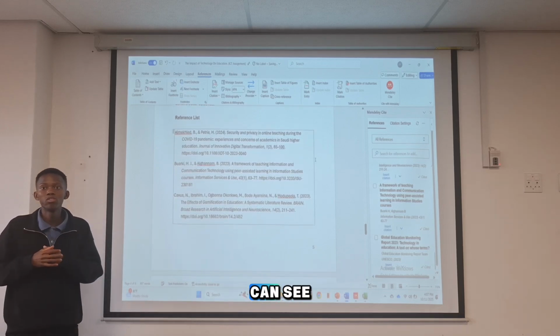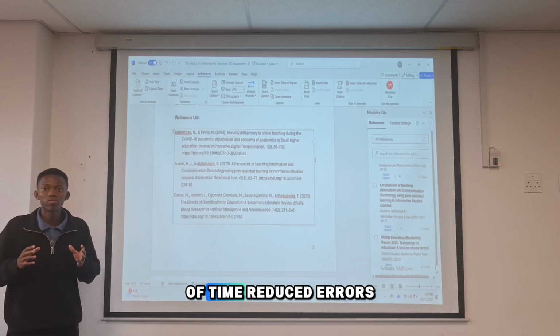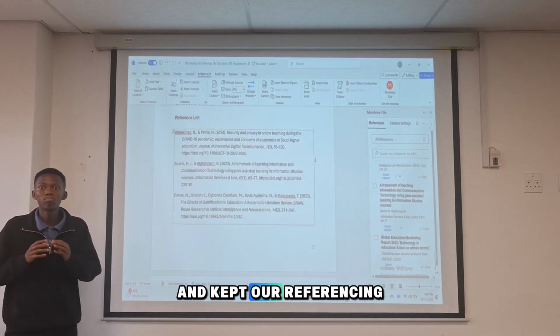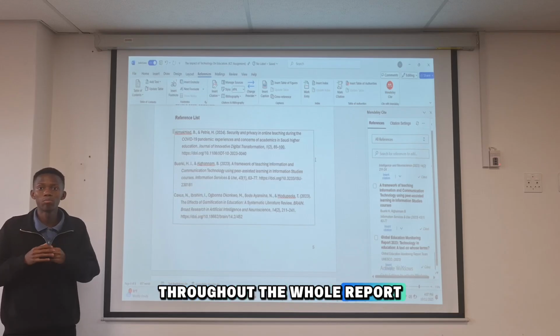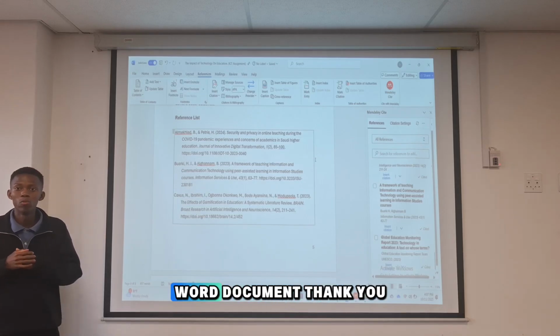This tool, as you can see, saved us a lot of time, reduced errors, and kept our referencing consistent throughout the whole report. That's it on the Word document.